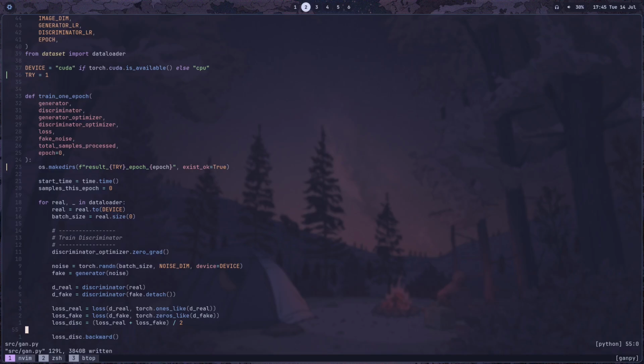I added a try counter. I assume that I will have a lot of tries. So first try, I think I just add normalization, batch normalization, and we will see how it turn out.